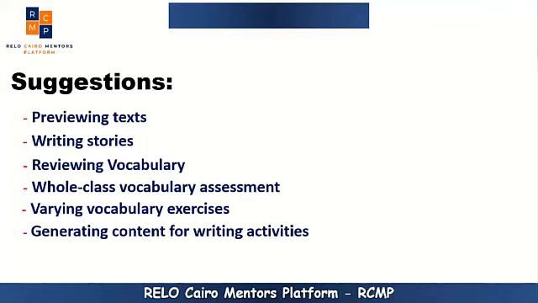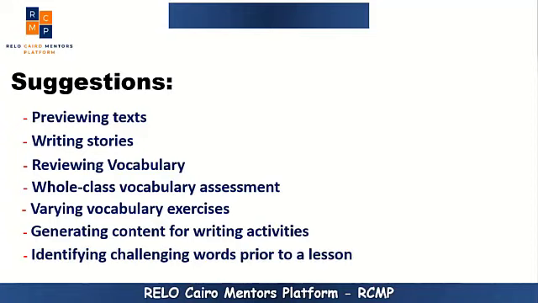So, as I mentioned before, polleverywhere.com, the last generator of word clouds. You can ask students to share with you some adjectives or nouns or verbs that they can use in writing about a certain topic. And you display this on the board and ask them to make use of them before they start writing their paragraphs or letters.